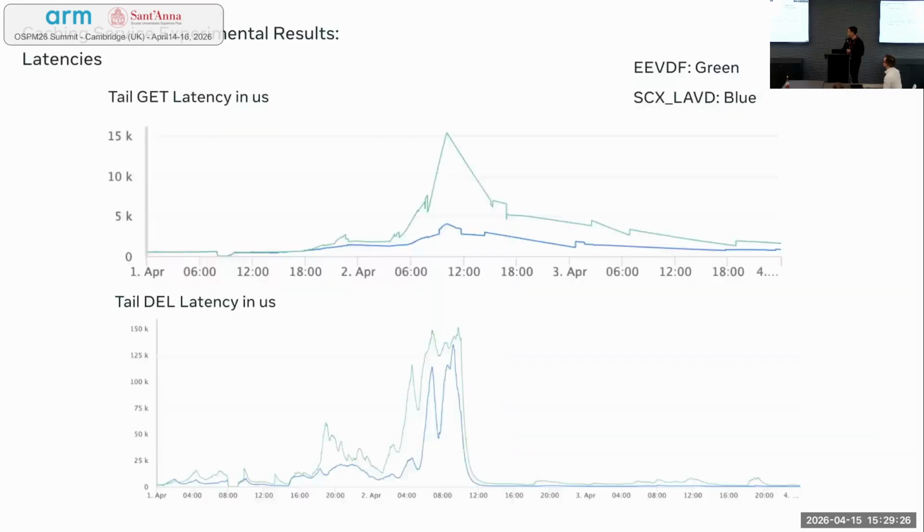And what does this actually translate to in production? When we look at the tail, get, and delete latencies for these caching servers, at least in periods of burst, we see much better tail latencies for this particular service.